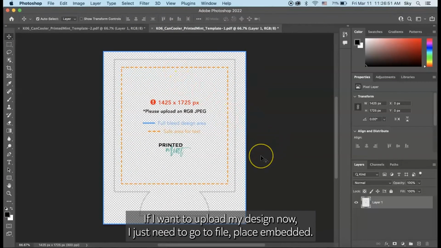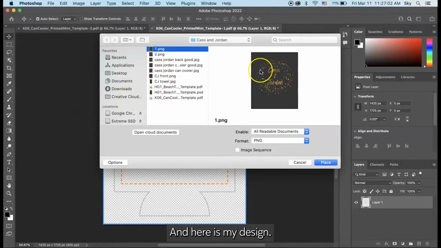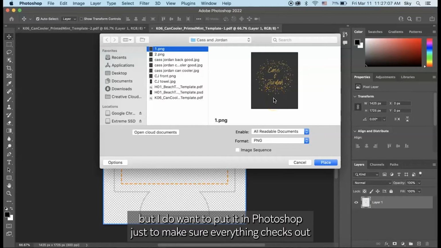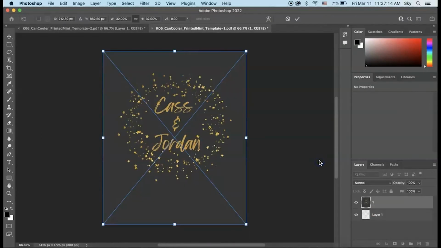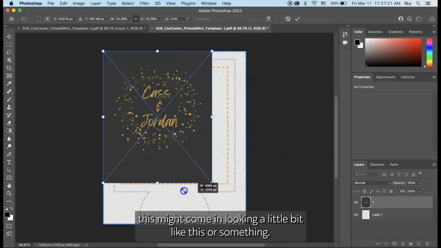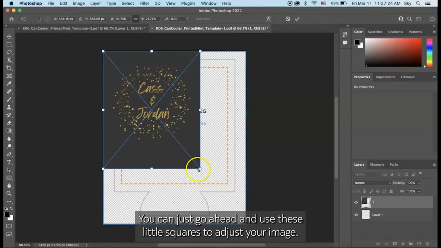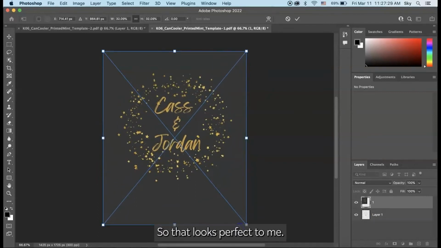If I want to upload my design now, I just need to go to File, Place Embedded, and here is my design. I already designed it in a different software, but I do want to put it in Photoshop just to make sure everything checks out and everything lines up with the template. So I'm going to go ahead and click Place. If your design file is not the exact same size as the template, this might come in looking a little bit like this or something. You can just go ahead and use these little squares to adjust your image. So that looks perfect to me.